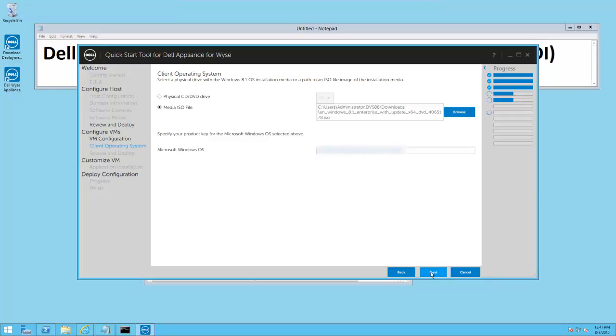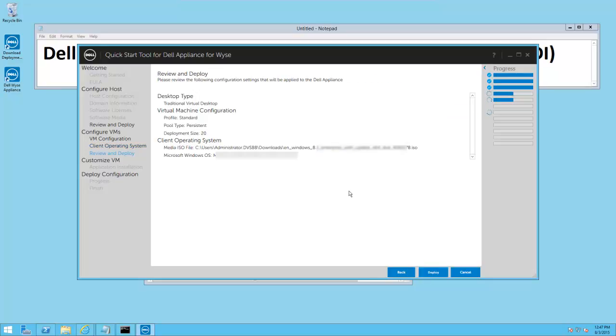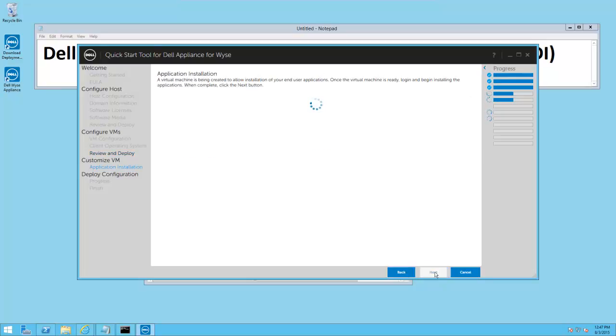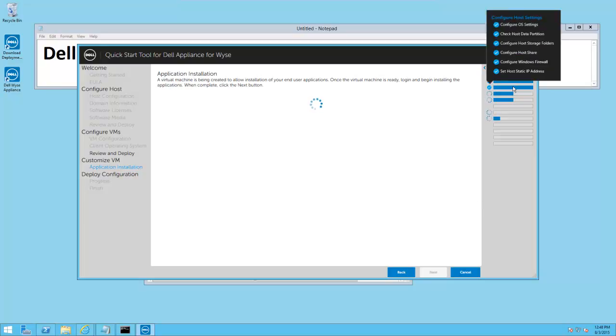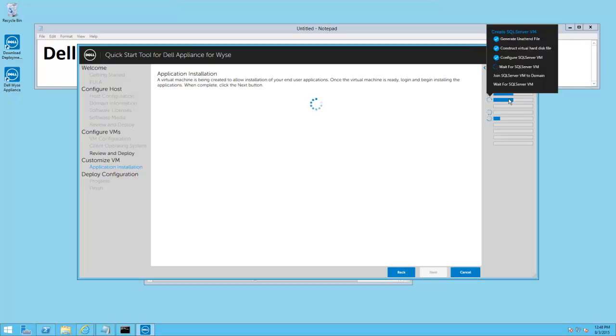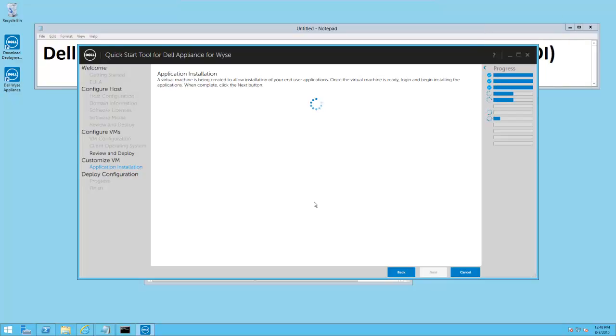Once I have the information in, I'm going to click on next, and again review the information that you've provided, and you should click on deploy if you're satisfied, and click on next. Now this part takes a while, so I'm going to pause the video and come back when it's done. But one thing to note is you'll see the progress bar here. It shows you all the steps that are taken and the ones that are remaining, so the tooltips are pretty useful. I'm going to go ahead and click on pause and come back when this is done.